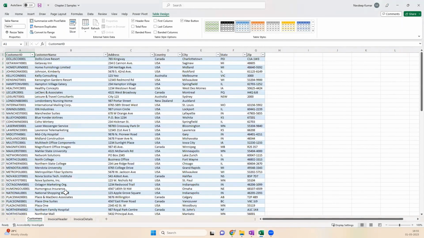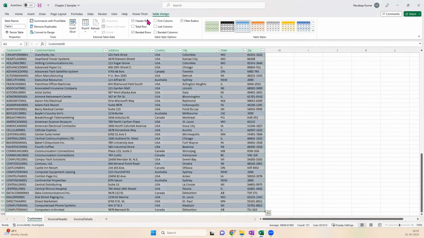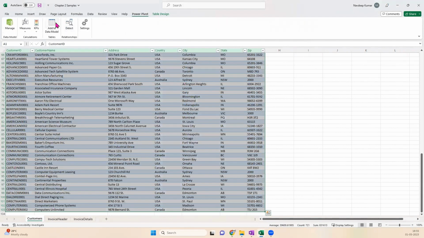Now, the next step is we want to create a data model. So how will I create a data model? I'll select the data, go to Power Pivot, Add-in, Add to Data Model.